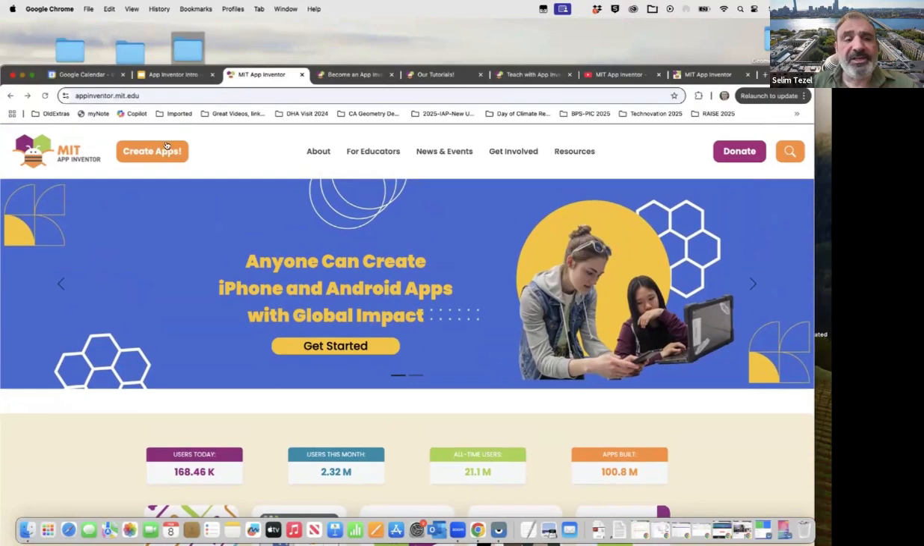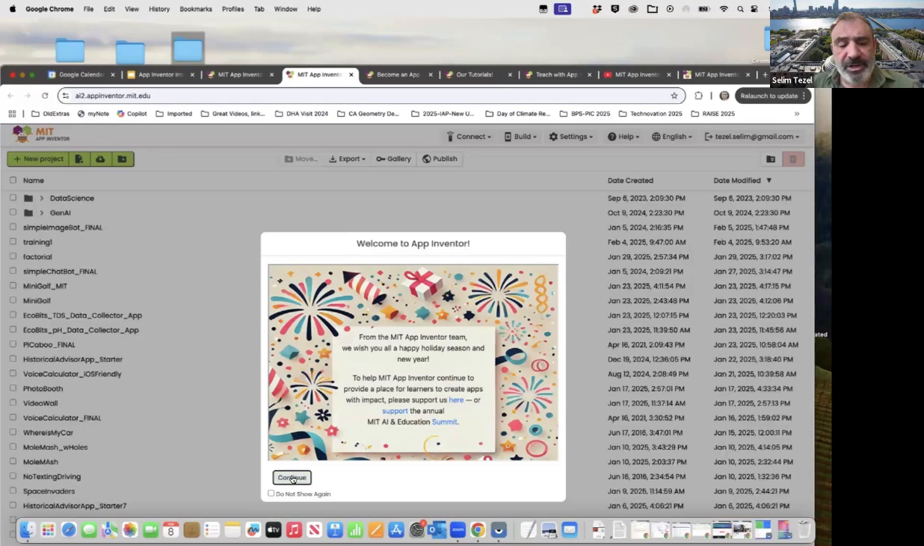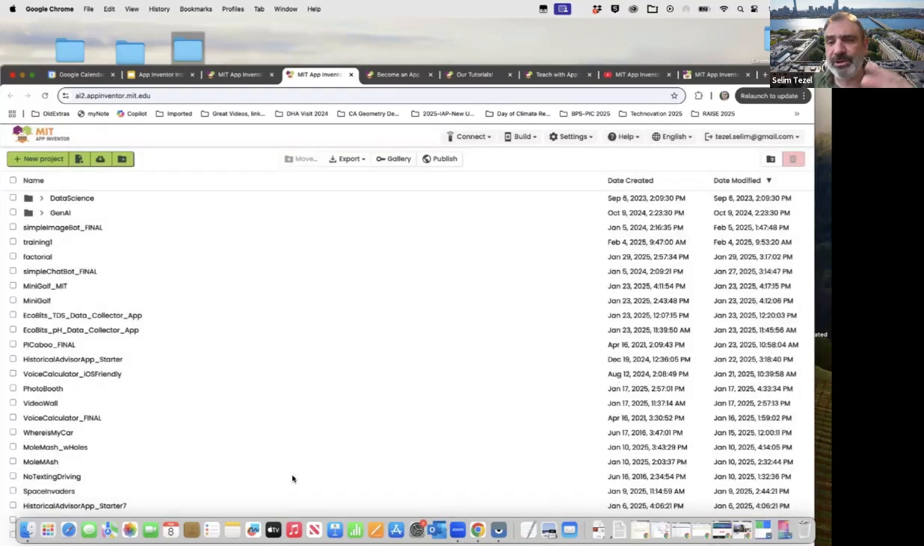Now, if you wanted to create an app, and I'm about to do this with you, what you do is you just click on this orange button. It says Create Apps, and it brings you to this environment. If it's the first time you're doing this, it might ask you a couple of questions like, are you a teacher, etc.